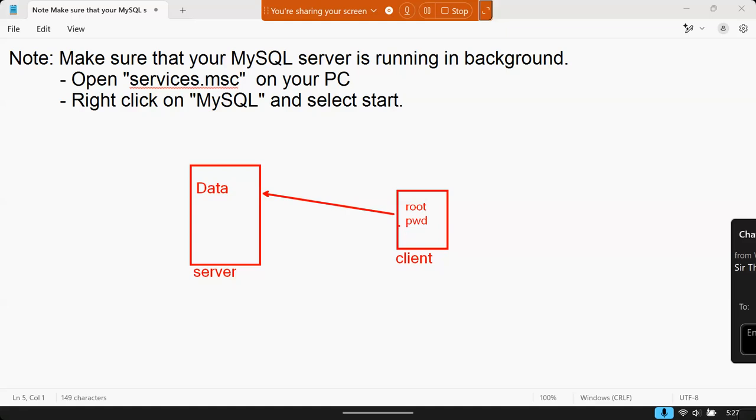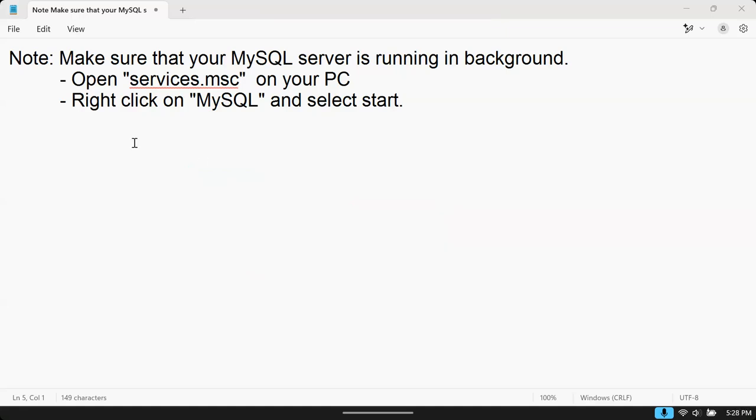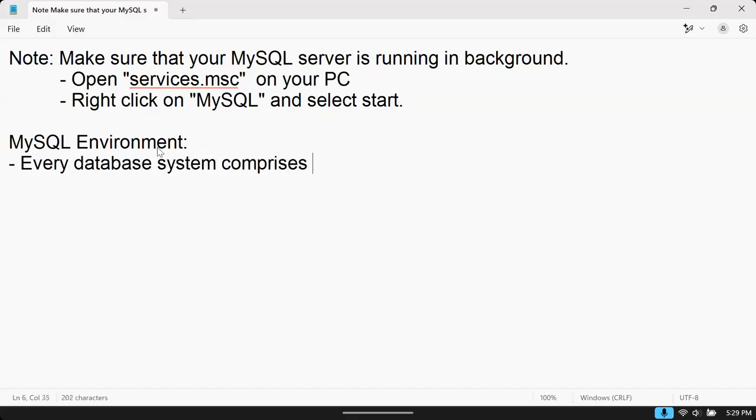So what you need to do here is know one point about the MySQL environment. Every database system comprises two environments. One is the server, another is the client.